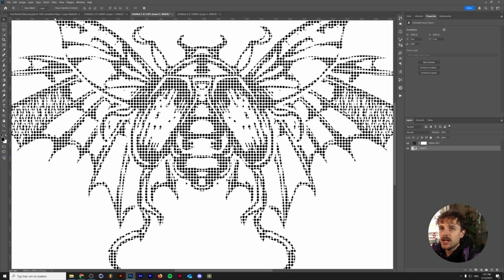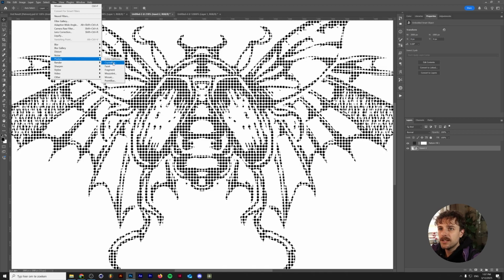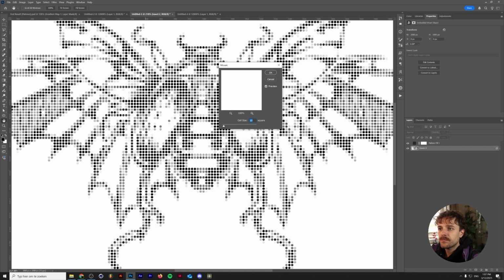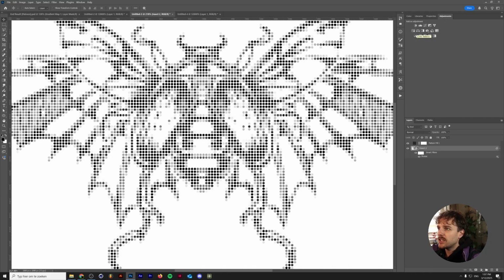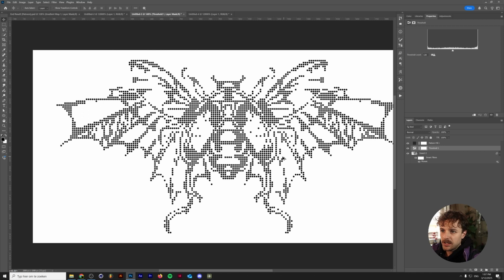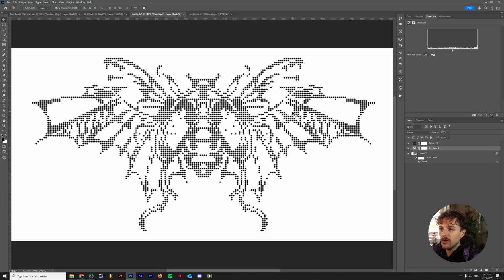And the thing I'm going to do now is pixelate this. So I'm going to go to filter, pixelate, mosaic, and the cell size we're going to enter will be 10. And the reason it's 10 is because the document size of our initial hole pattern is also 10. So let's click on OK. And now we're going to go to adjustments and add a threshold layer. And now you have your fully dotted artwork.